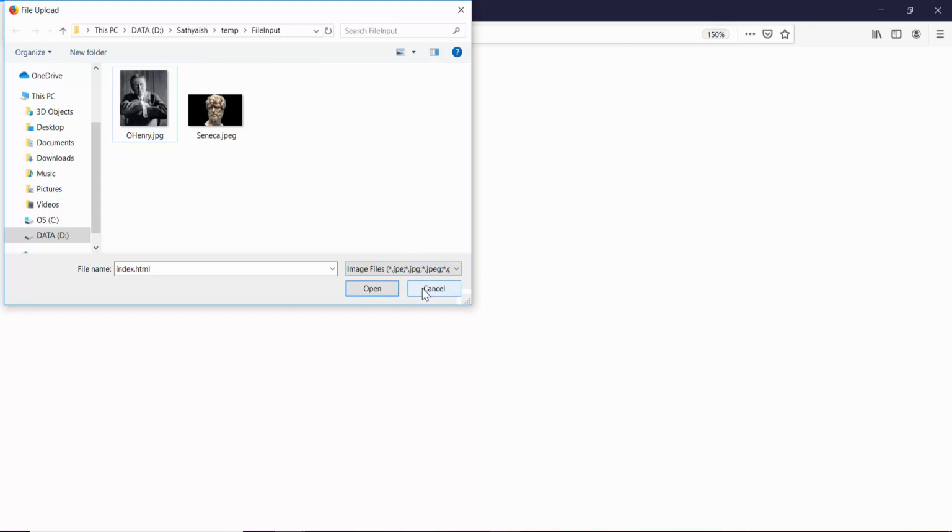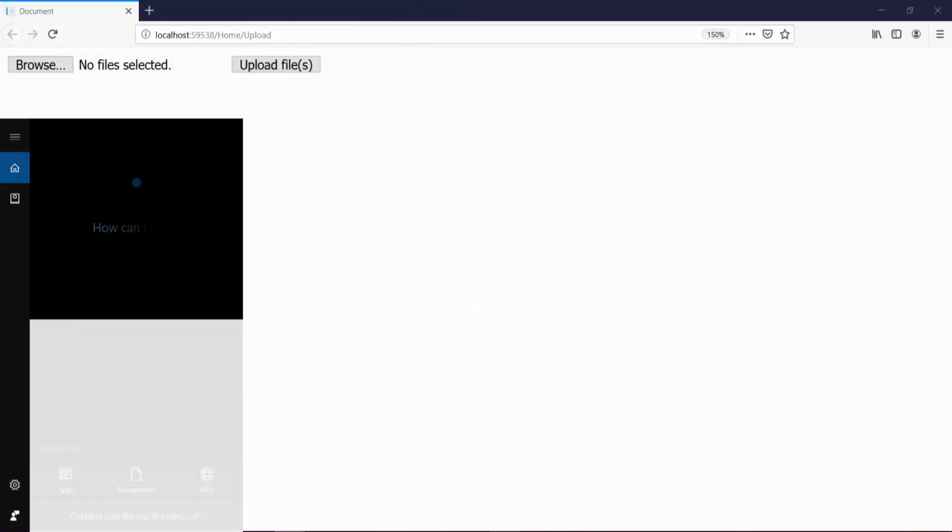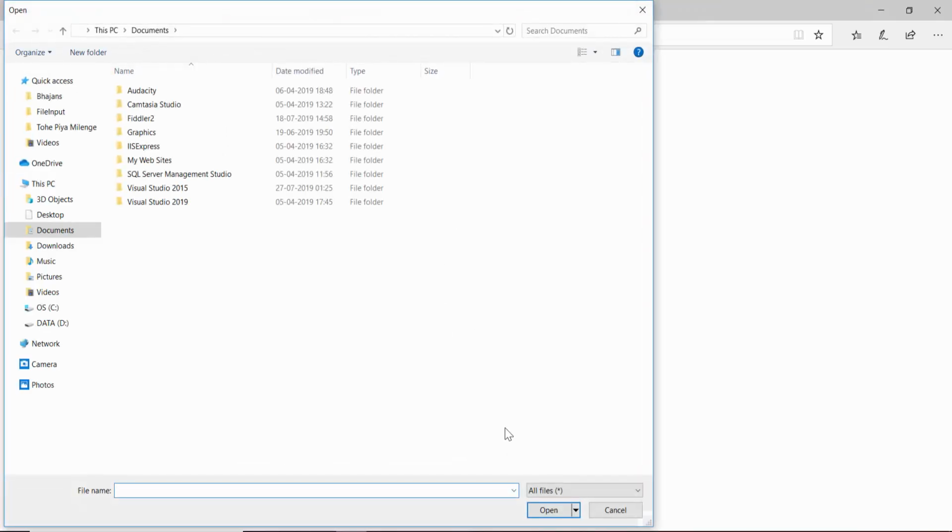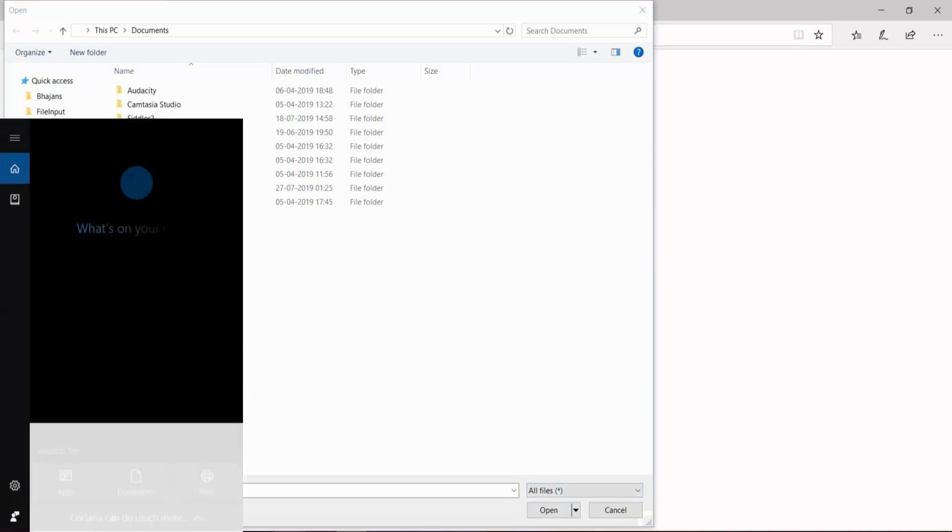Also, this filter is not consistent across all browsers. If you were to run this on different browsers, you would get different results. If I run this on Edge, I might see the same result for image files. No, look, I get a different visual display. IE will also give me something completely different.